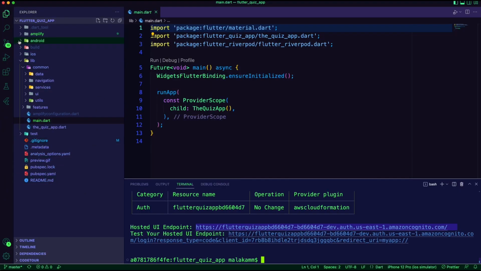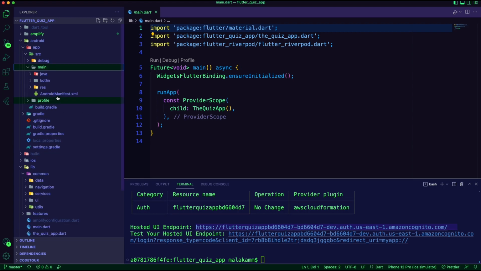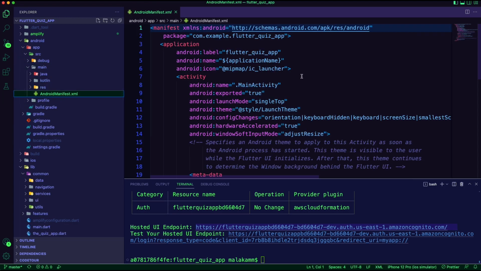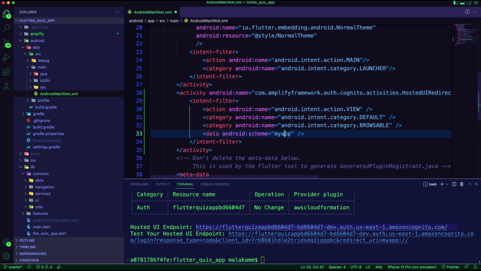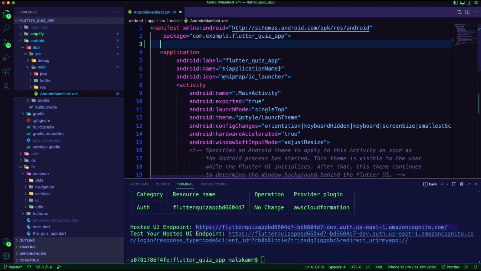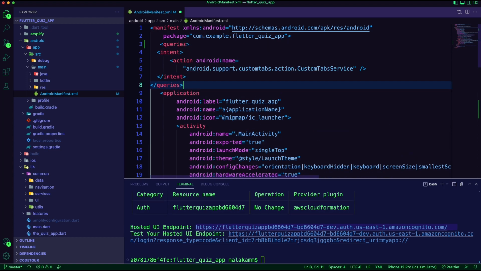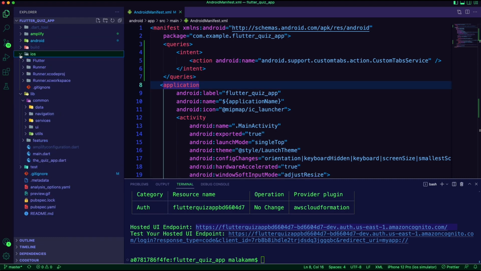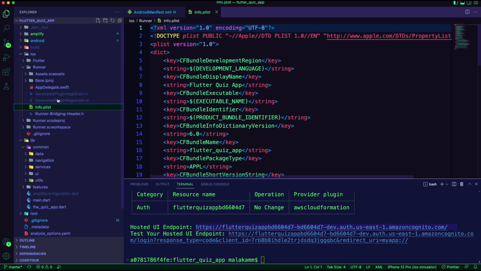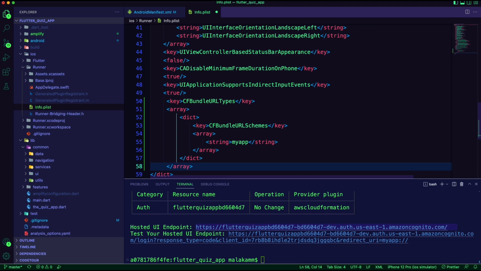Time for iOS and Android platform configurations. I updated the Android manifest XML file in the Android app src main folder to add an activity and queries tag. Note how I am using the myapp scheme. This is the sign-in URL I configured earlier. For iOS, I updated the info plist file in the iOS runner folder to add an entry to the URL scheme.